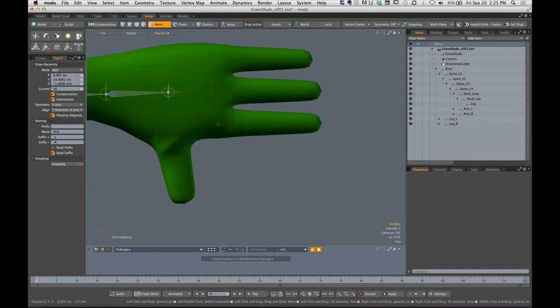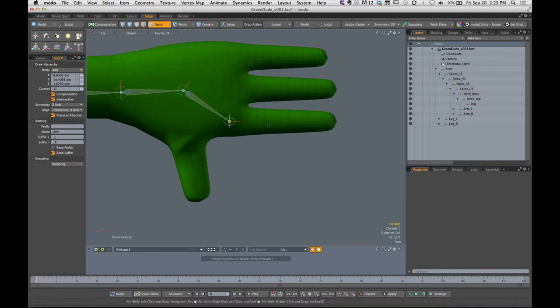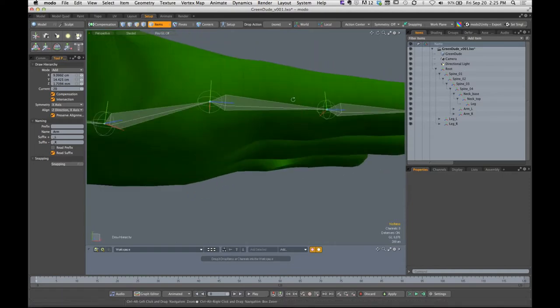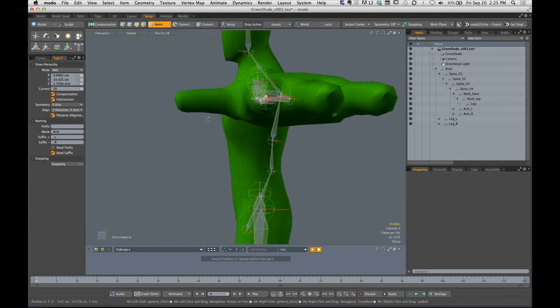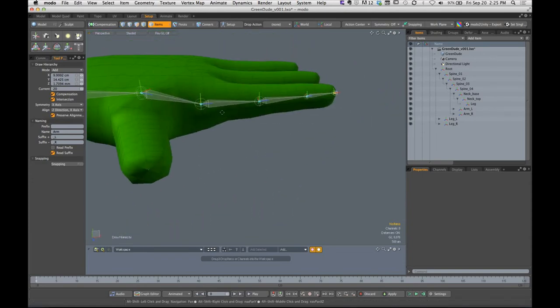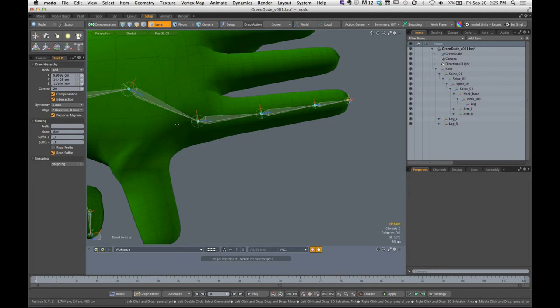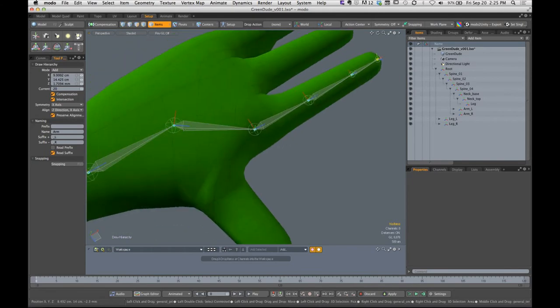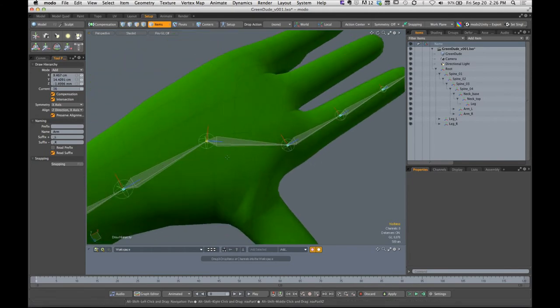Okay, so now we can go ahead. And so there's the knuckle. We got to have the knuckle, and then we got to have one in here, another rotation point kind of in there. And then we want to have one at the tip. If we look carefully, Moto has automatically placed those joints in the middle of our finger. Because intersection was on, it fired off a ray, figured out where the ray was going to enter the mesh and where that ray exited the mesh, calculated the center distance, and placed that joint for us. Pretty cool.